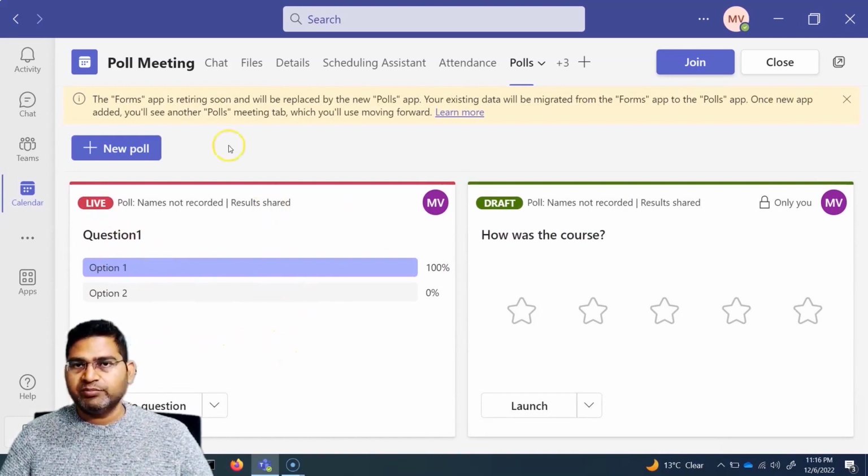So this is before the meeting started, right? Now this is still in draft, so it is only me that is able to see this particular poll, right? So if I go and click on response details, or close the poll or delete the poll, I can do all of that, or export the result.